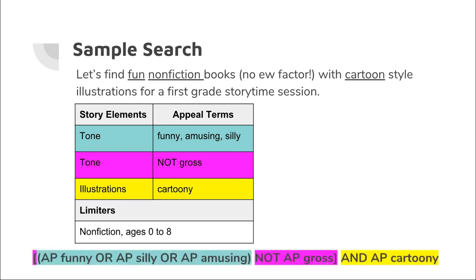Let's start with the tone of the book. So in blue, we have our appeal terms connected by the OR operator. Why OR? Because we want everything. Everything that's funny and everything that's silly and everything that's amusing. All of it. That's all included in parentheses to represent our blue line.